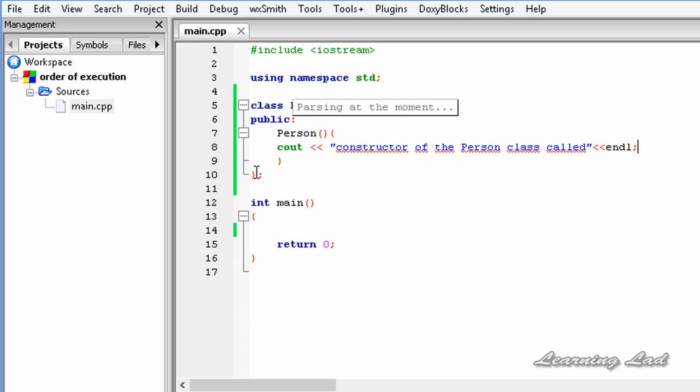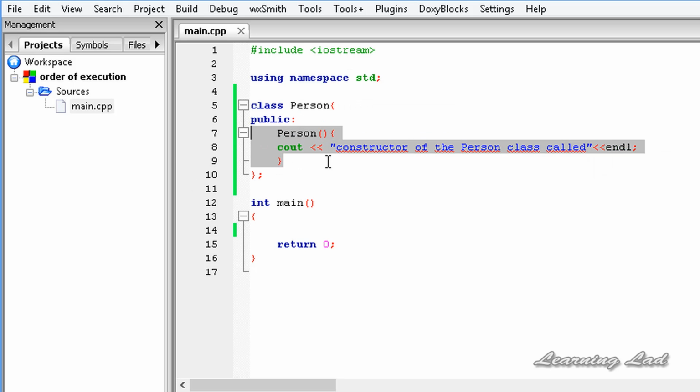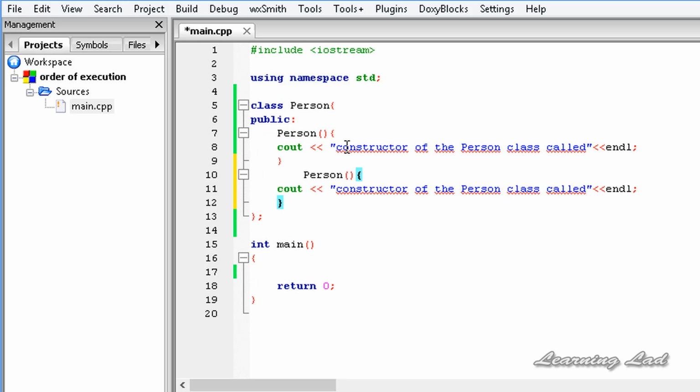Now I'm gonna copy this constructor person and paste it after it, and I'm gonna add a tilde symbol to make it a destructor, and we're gonna change the message here. Now we have a constructor and a destructor of this class person.